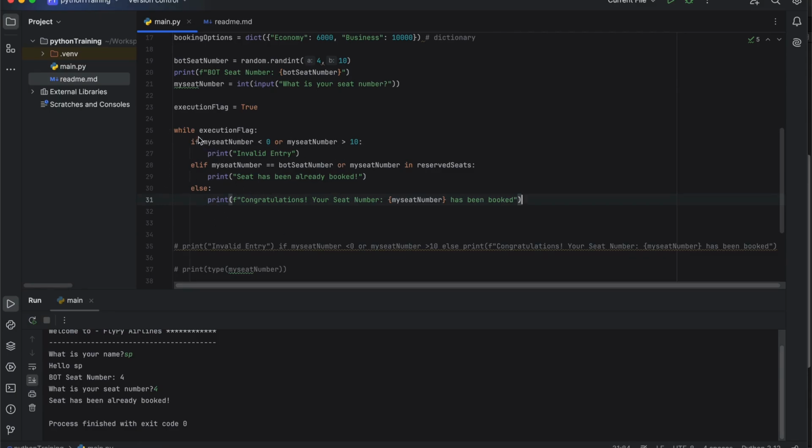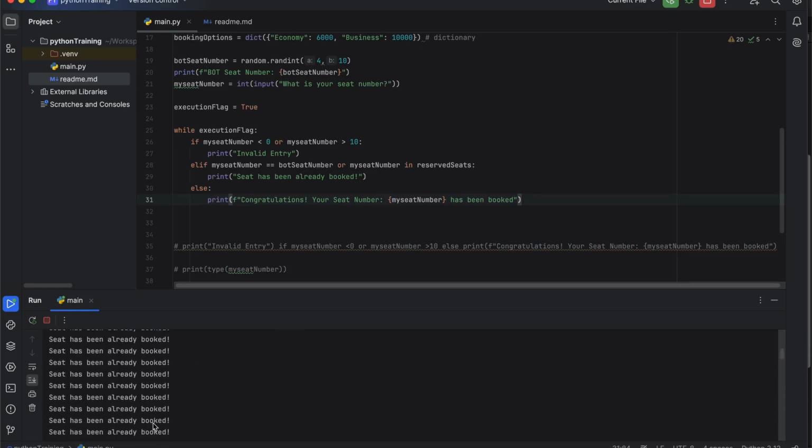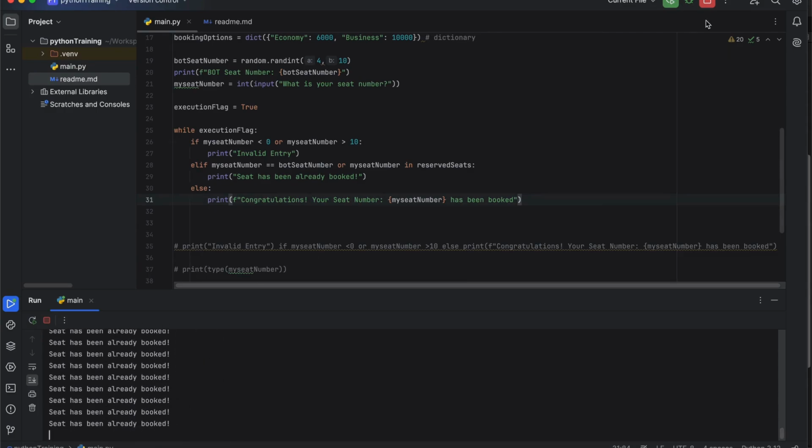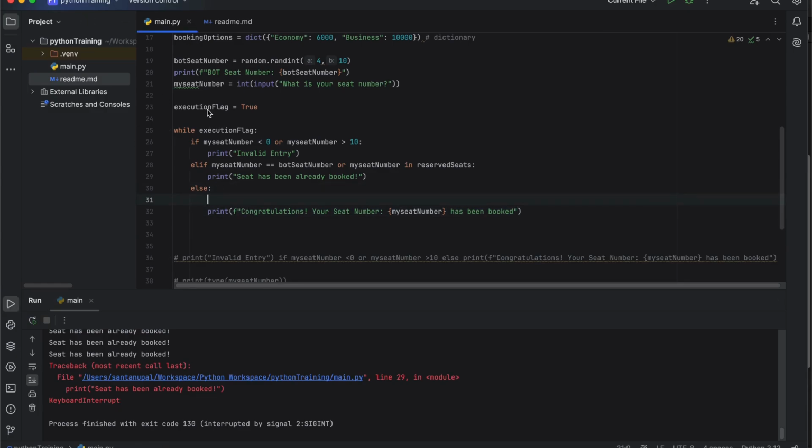Now if you run this program, what will happen? It will never be terminated. That is also one of the issues. Let's see. Let's say SP. Now for the bot seed number, if I enter 9, you can see it's an infinite execution. It's not being terminated, so this is wrong. We can terminate the program forcefully. What we have to do is set the execution flag equal to false.